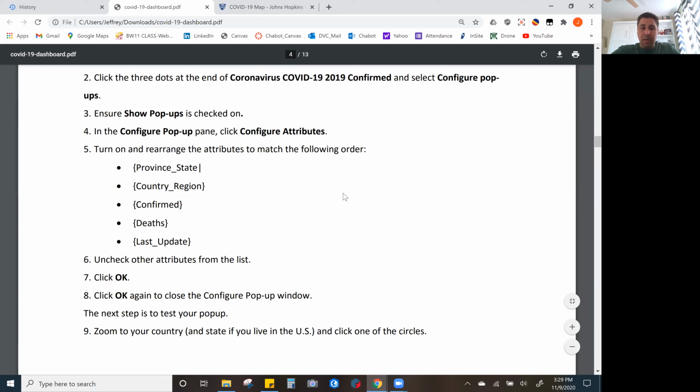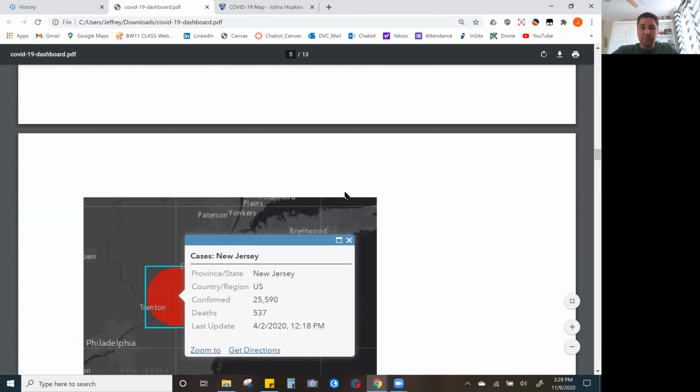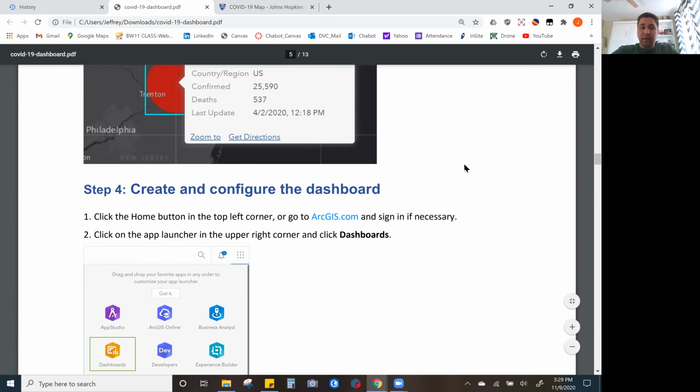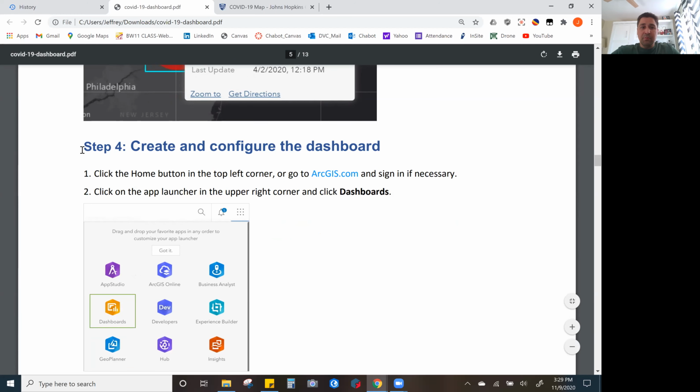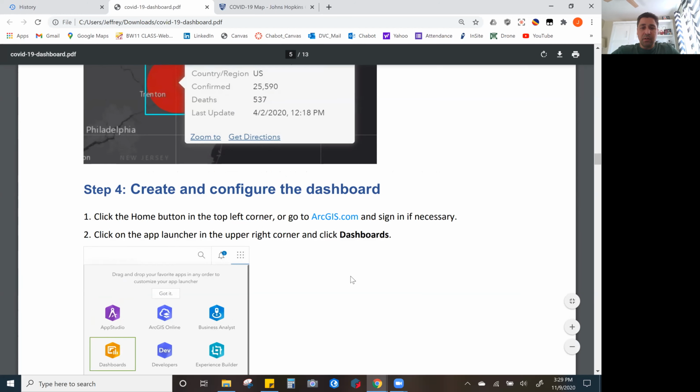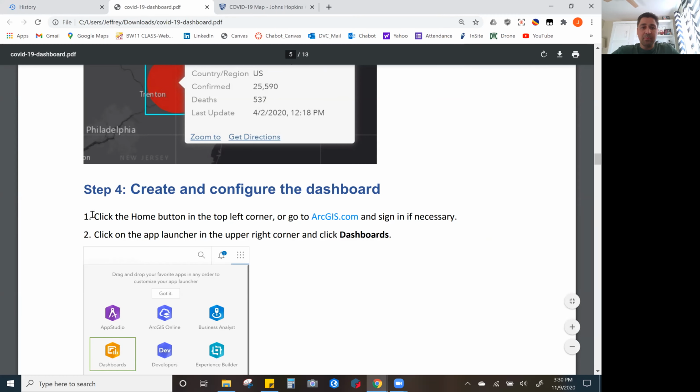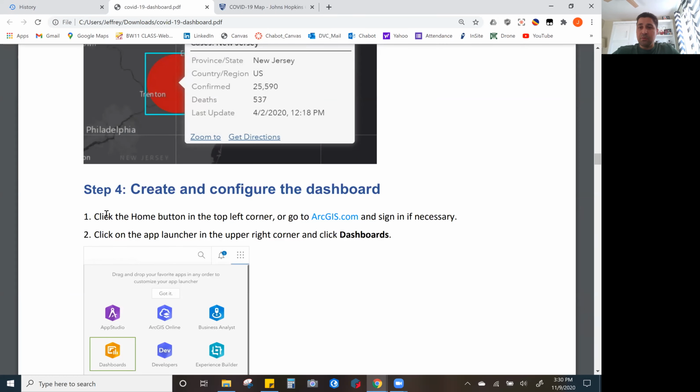You're going to configure the pop-ups, which you guys are already a little bit familiar with. This is all of your attribute information, right? So when someone clicks on the map, they have that available. And then right here, when you get to step 4, I want to make sure that you save your map. It doesn't tell you to do that, but I want you to save the map right here. Because if you don't, I'm pretty sure it still saves it, but you're jumping into something different.